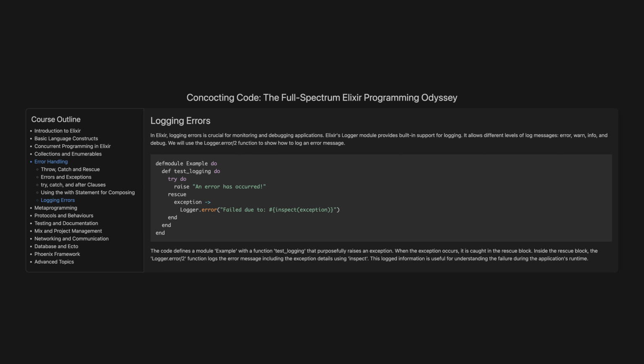Logging errors. In Elixir, logging errors is crucial for monitoring and debugging applications. Elixir's logger module provides built-in support for logging. It allows different levels of log messages: error, warn, info, and debug. We will use the logger.error/2 function to show how to log an error message.